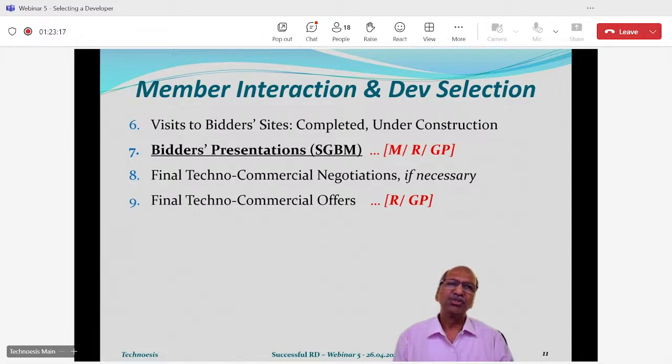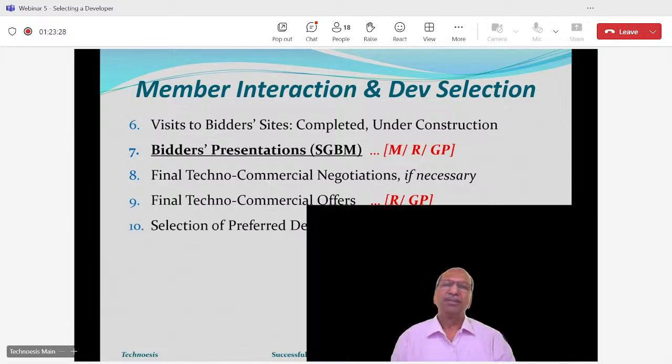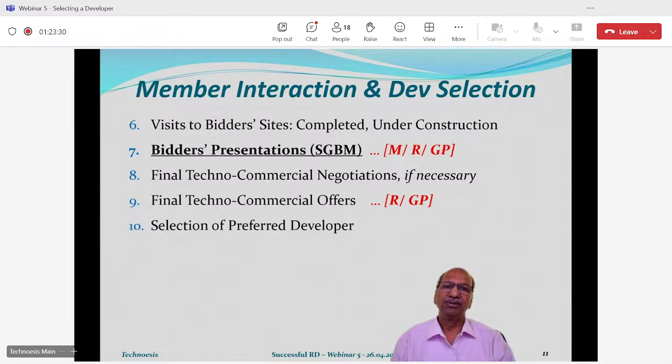Okay, so what is to be covered in that final techno-commercial offer? There is, of course, that becomes a record, and it is given in the guide post on the website. Then comes the selection of preferred developer. Now you've got 3 developers who have gone through all the process of shortlisting and selection, and they are there with you with their final techno-commercial offers. Now you are going to select one from the 3.